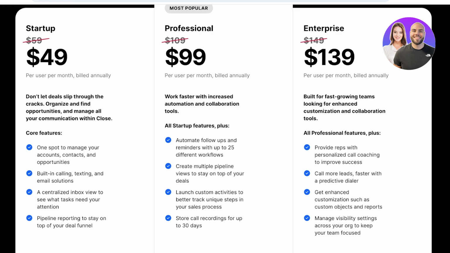And their professional version at $99 has custom activities that you can set up. You can store call recordings for up to 30 days, and you also can create multiple pipeline views and automate workflows and set up reminders.